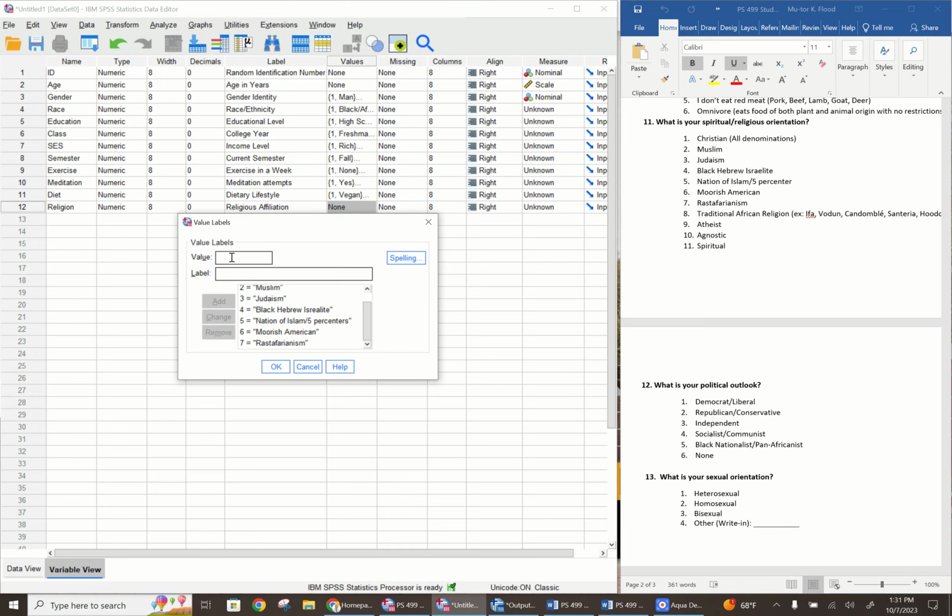All right. So the next value is going to be a value of 8. And that represents traditional African religion, such as the Orishas, Ifa, Vodun, Candomblé, Santeria, Hoodoo. All right. I'm going to press add for that.